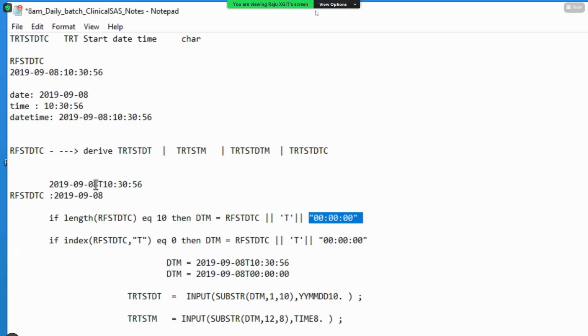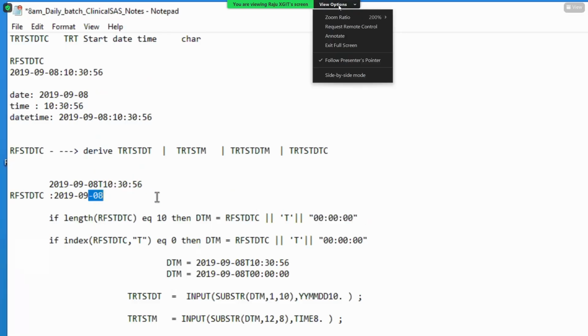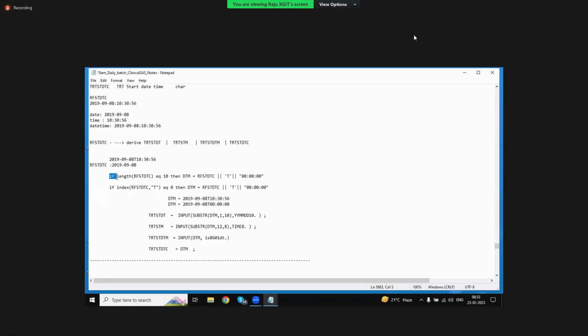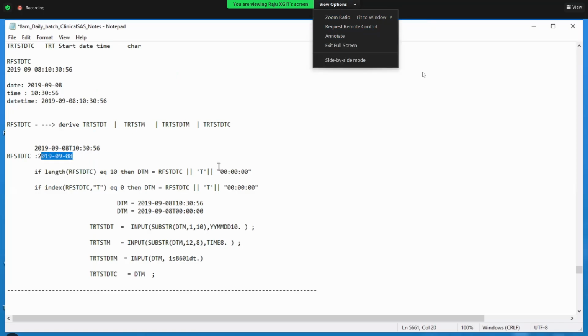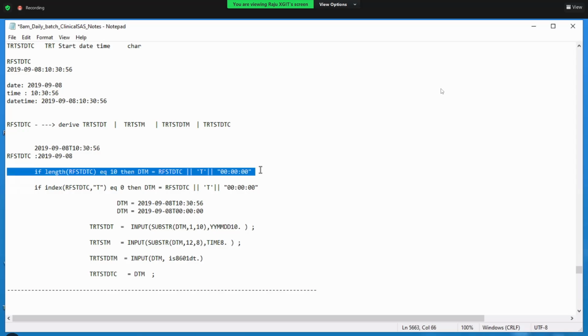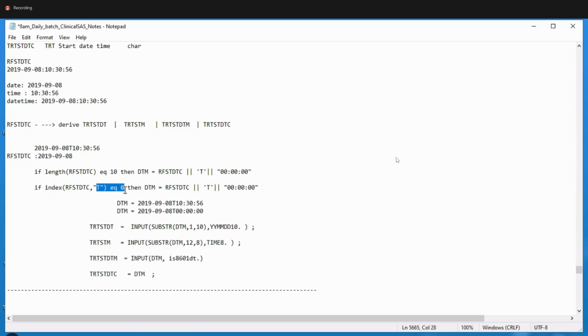Let us assume for some subjects you have time, and for some you don't. You can write an if condition like this: if the length of RFST is equal to 10, that means you have only date, then concatenate 0 hour, 0 minutes, 0 seconds. Or else you can search for the letter T; if it is not available, then concatenate the zero time. By the end, for all subjects, you will get the date and time. Now create one intermediate variable like this, DTM.